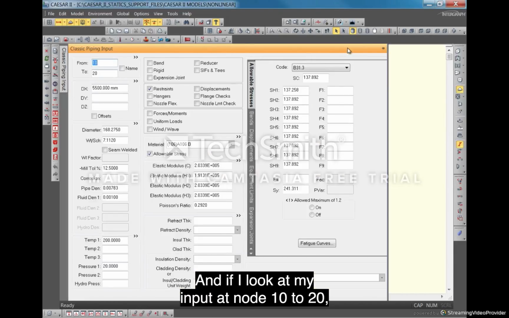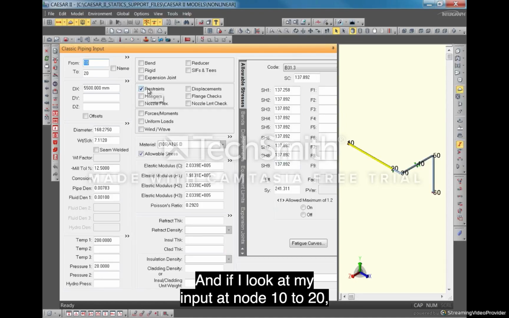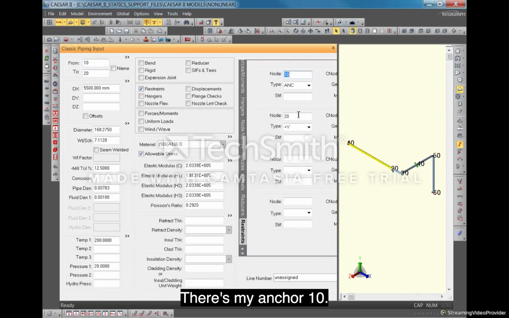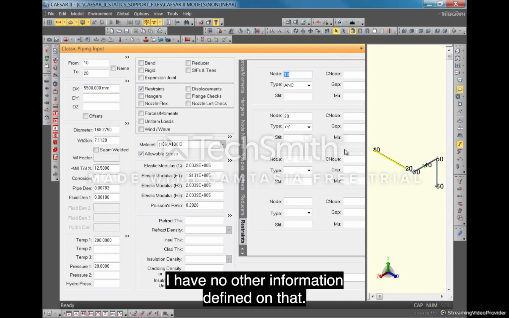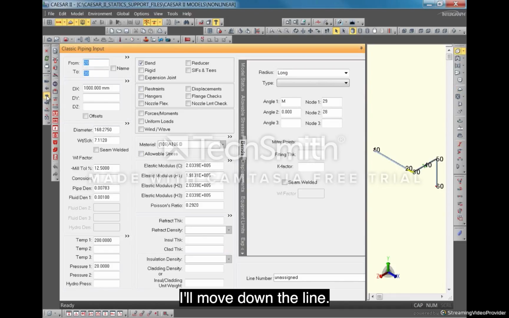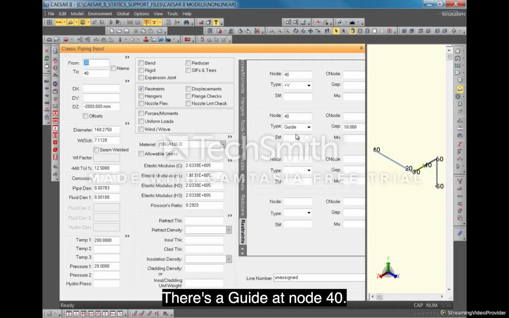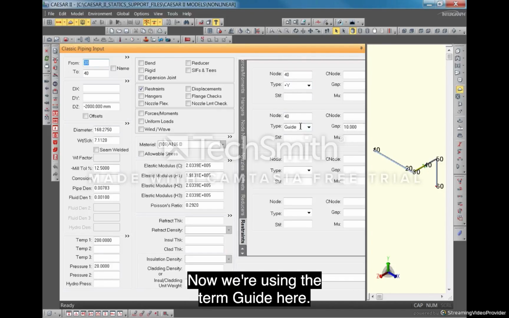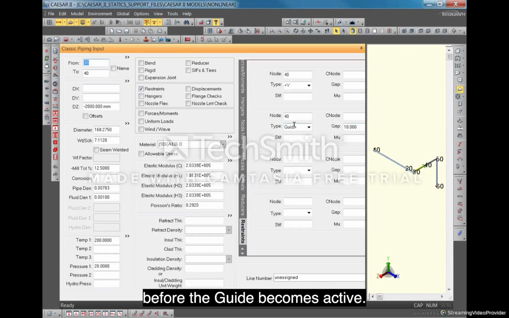And if I look at my input, at node 10 to 20 we have restraints. There's my anchor at 10, and there's my plus y support at node 20. I have no other information defined on that. I'll move down the line, and at node 40 there's the plus y restraint. There's a guide at node 40 and a gap. Now, we're using the term guide here. We could have also called it a Z restraint. A guide is just a local definition of a horizontal restraint perpendicular to the pipe. We have a gap of 10 millimeters plus or minus before the guide becomes active.